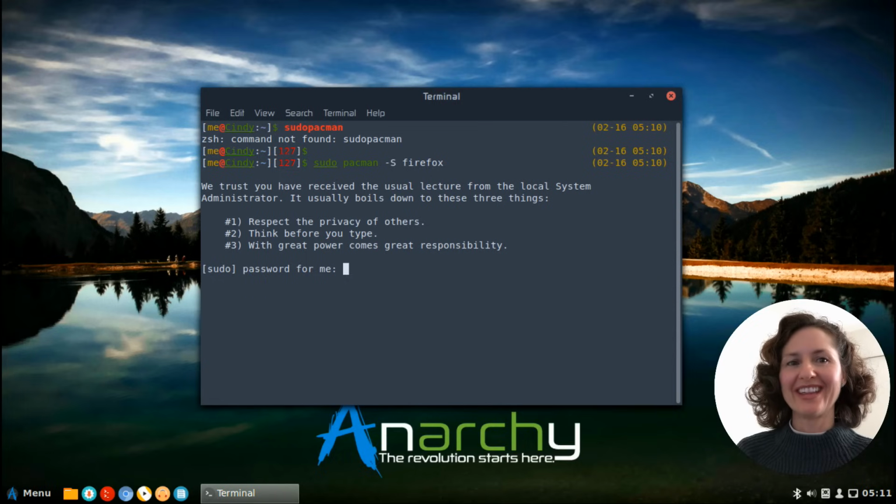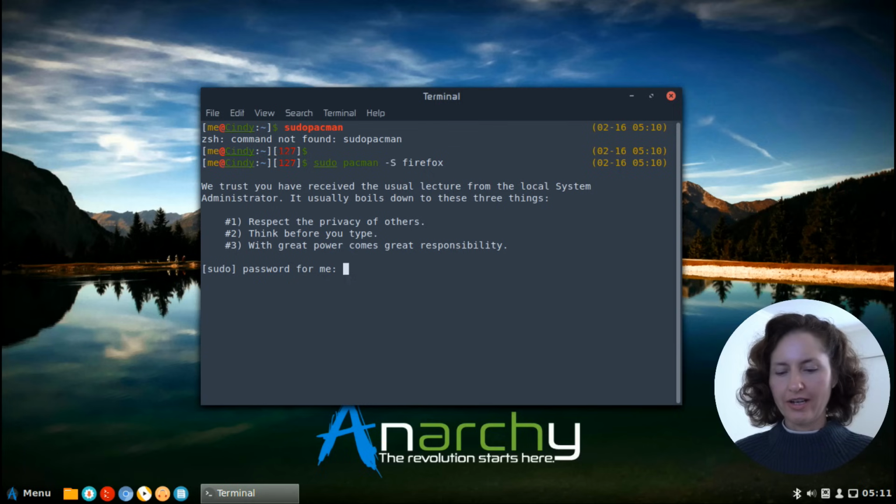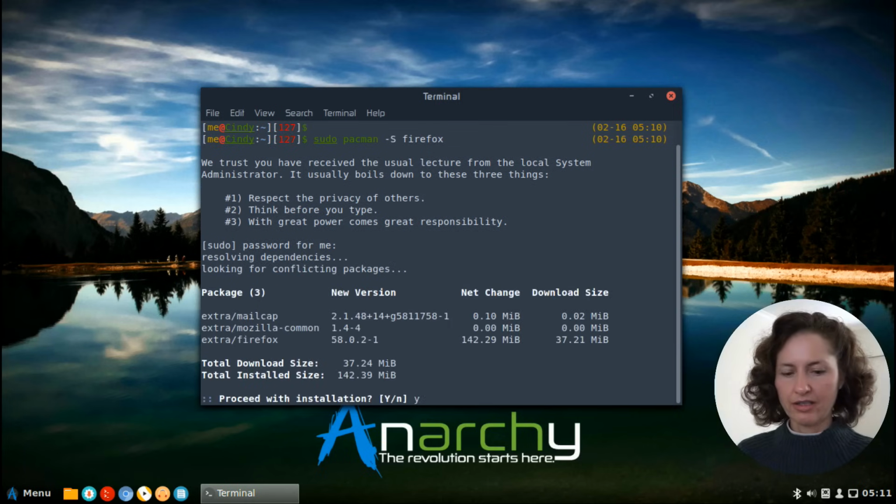Because the way they've worded that, you're about to do something that requires administrator privileges, which is installing software. So be very careful. Password for me? Mine. Press enter. You press no. It has an invisible password. Here's the package. You can do a Y and enter.